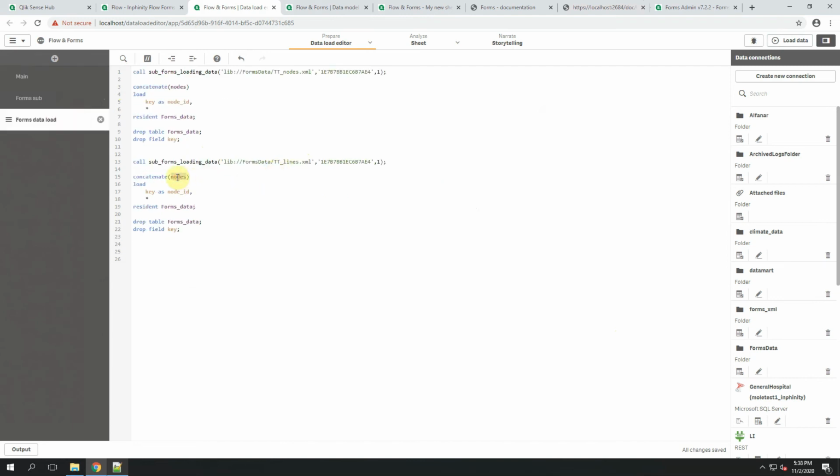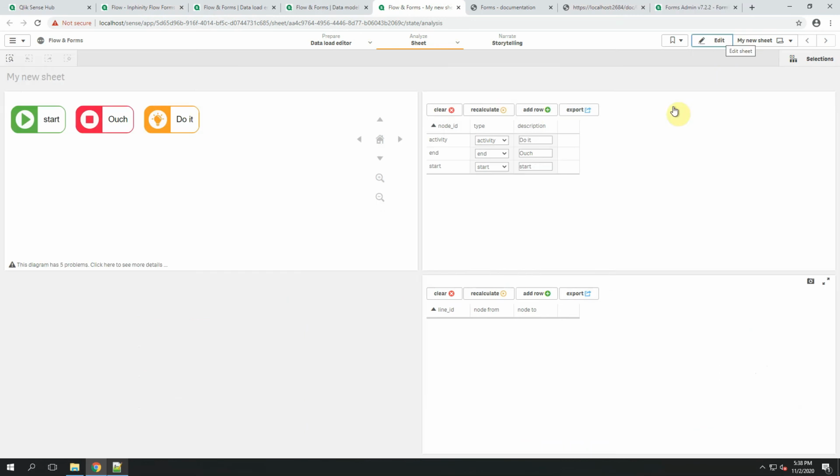Okay, it's called lines, and it will be line ID. Let's try it. Start to activity. Yeah, this one should also be a select box. I will change it later.